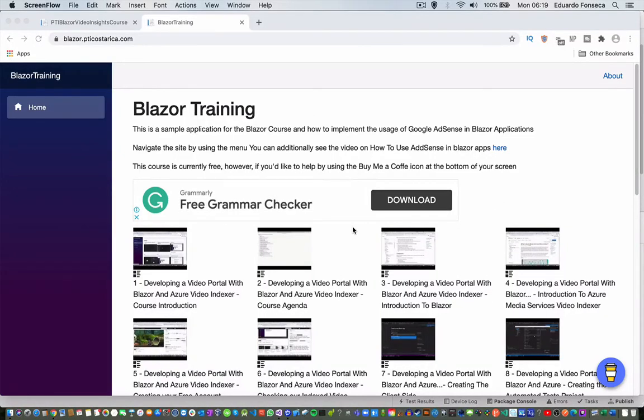So, some of you already know that we develop a course to teach how to develop web applications using Blazor. The course is hosted at blazor.pticostarica.com. You can visit it today.